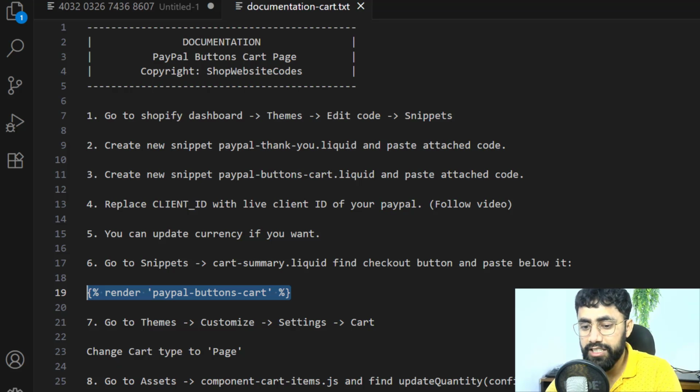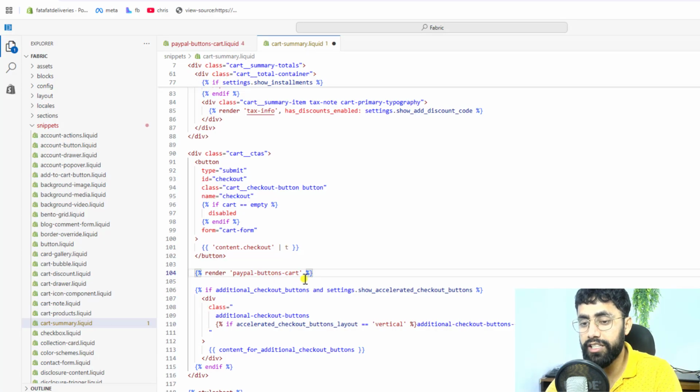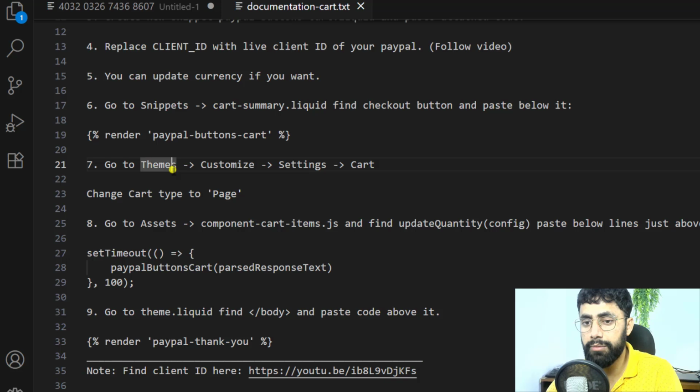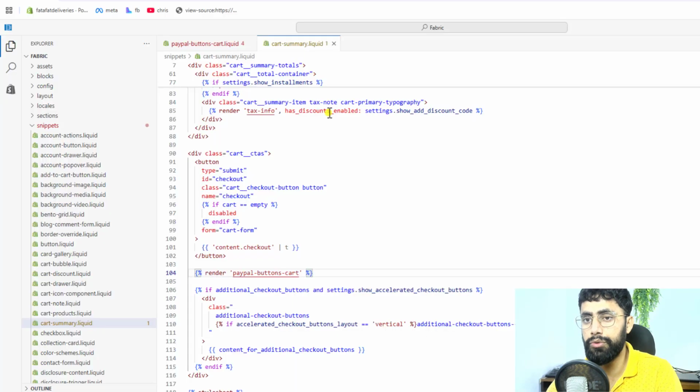So basically this is a render statement which is including a snippet file which we created recently. Basically PayPal buttons-cart.liquid is included right here, and then save the changes, go back and go to the seventh step, which is go to themes, click on customize, click on settings, click on cart and change cart type to page. So let me show you.